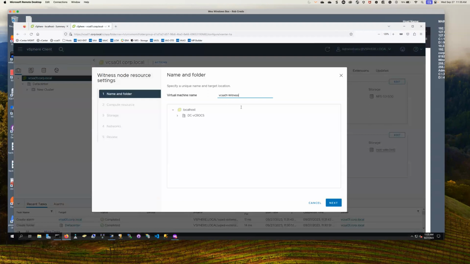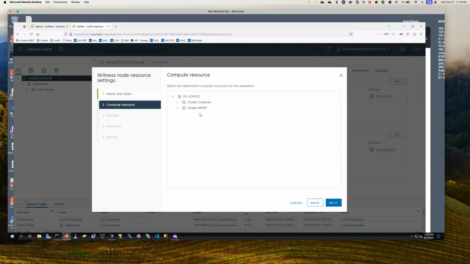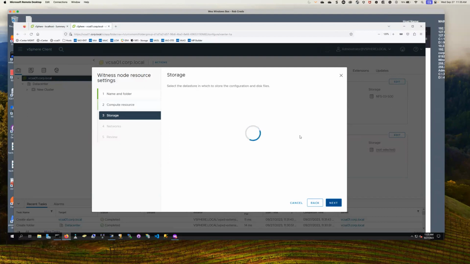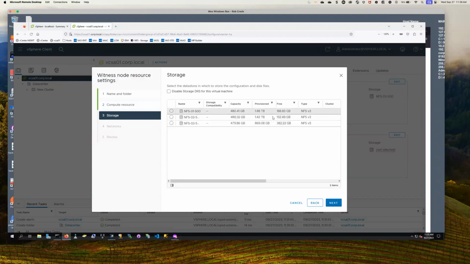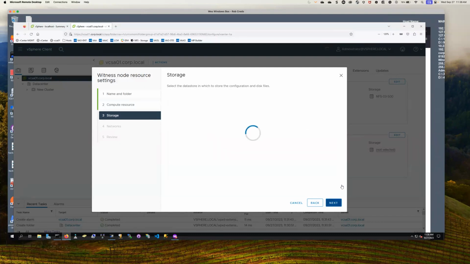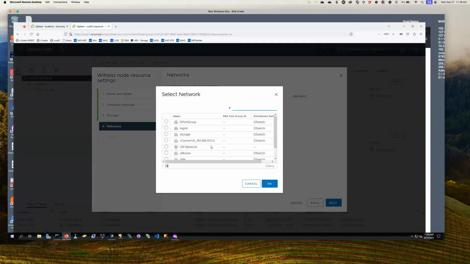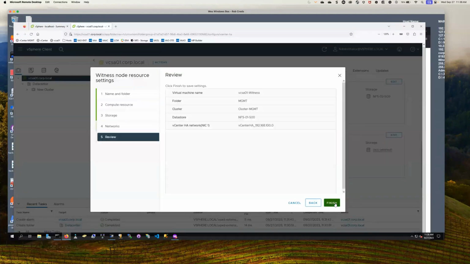Say edit. Witness is fine. We're going to put it in our management folder. Say next. Our compute. Here. Pick another data store. We only need about 13 gigs, so it doesn't really matter which one we choose. Choose that guy. On the witness, it does not need a public-facing NIC, so we're just going to choose our HA network. So we'll browse again, and there's our HA network. Say okay, next, and we'll click finish.